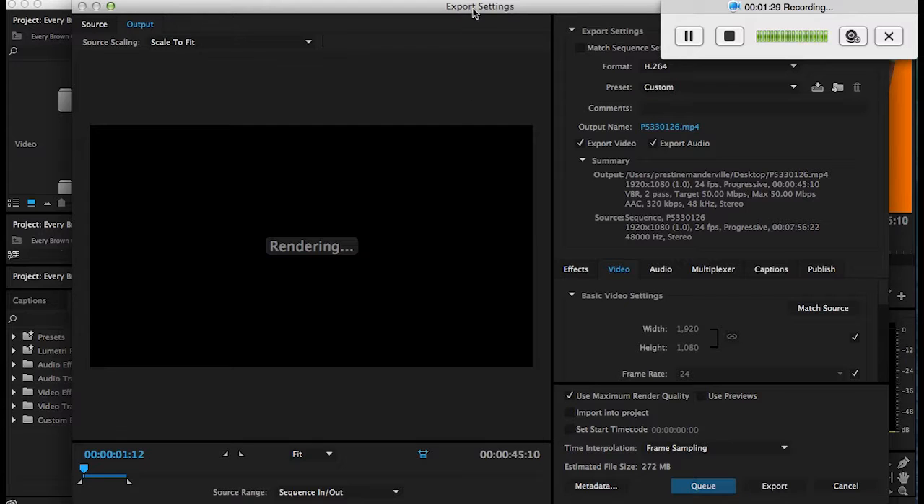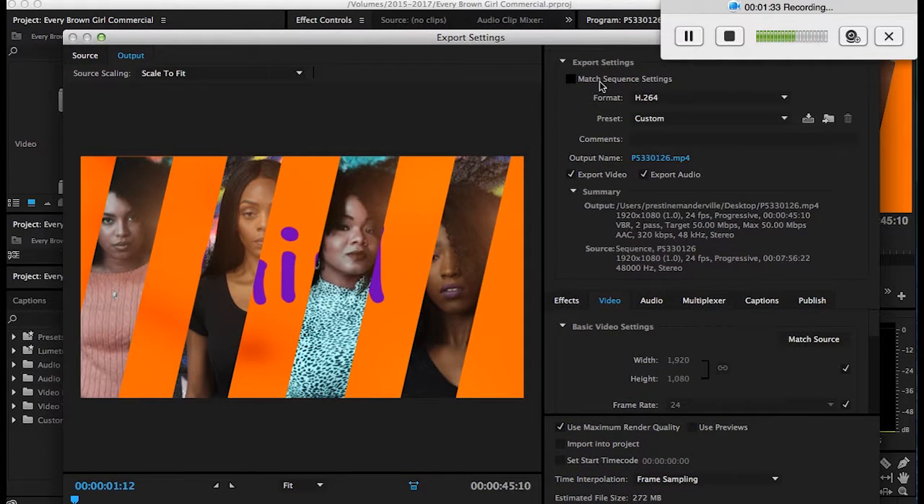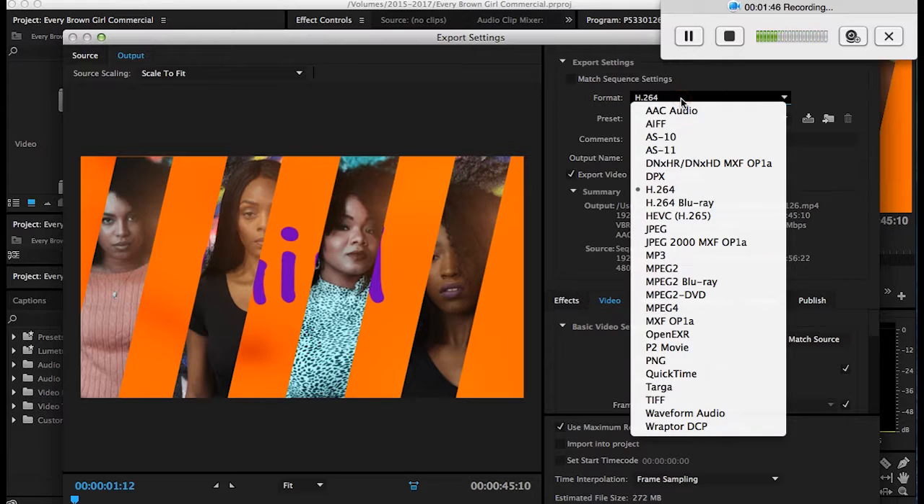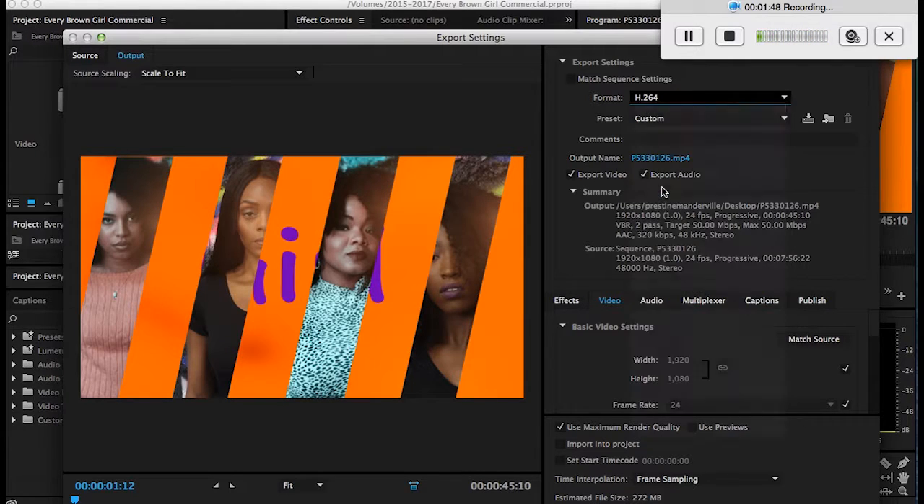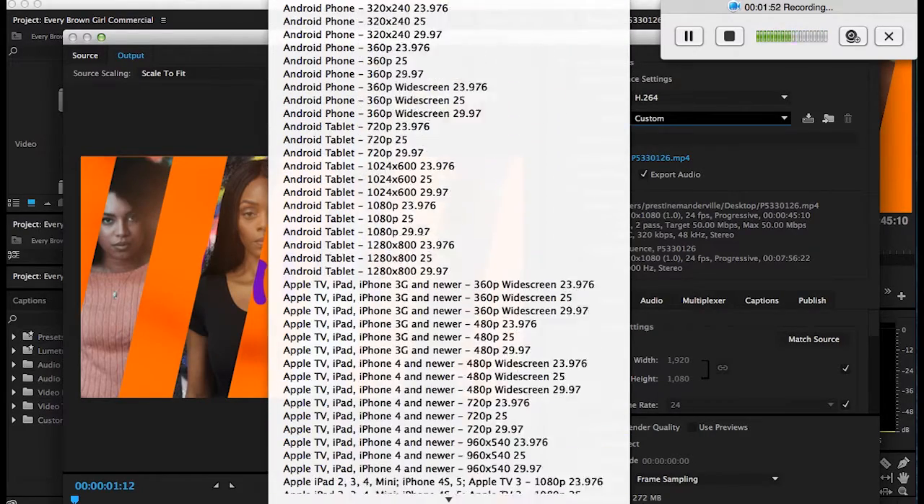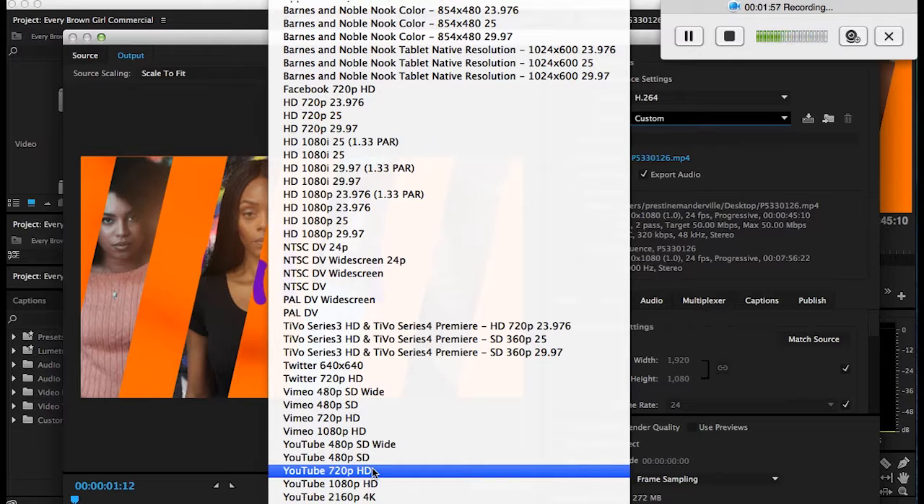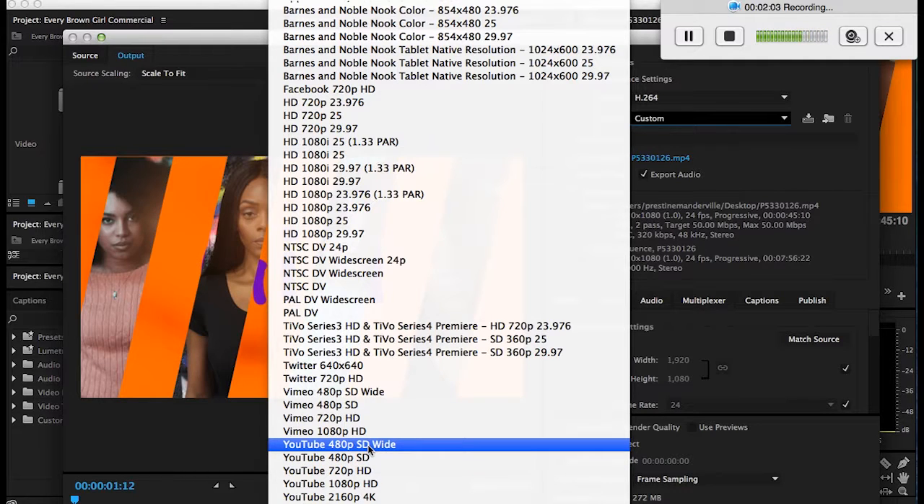Then from here, this is where we're going to make magic. So the format that you want to choose is H.264. Alright, so you're going to choose that. You're going to scroll down here, and there you go. Preset is going to be YouTube 1080p HD. You can also choose YouTube 720p. YouTube actually takes all of these in good form.